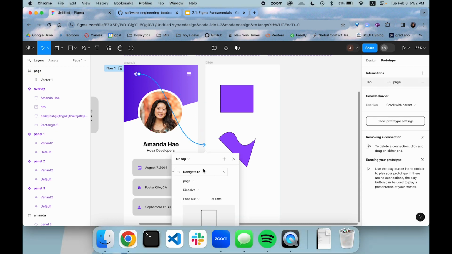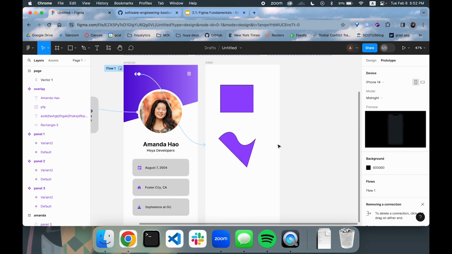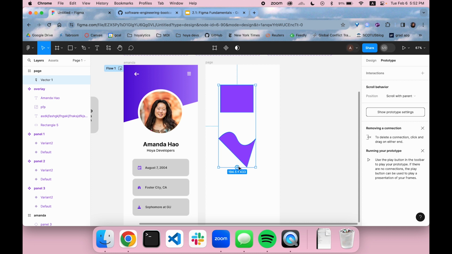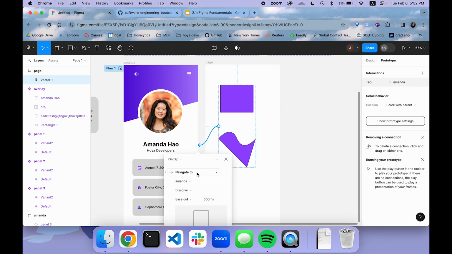And then you don't need to change any of the interactions that pop up. And then let's say when you click either of these shapes, you want to go back to this page. So we're just going to drag these shapes to this page.